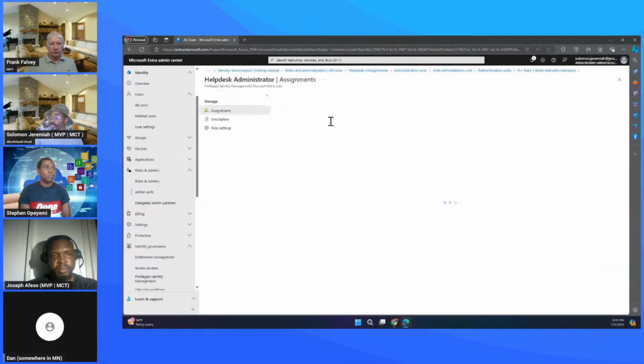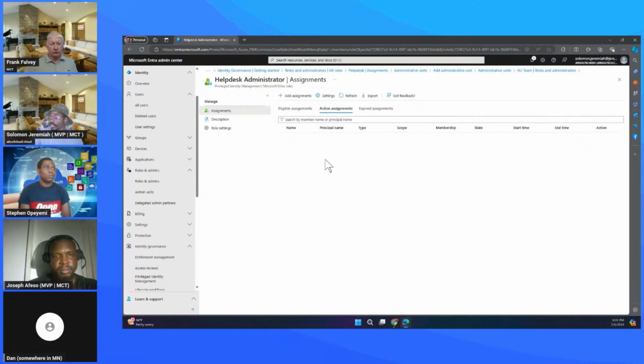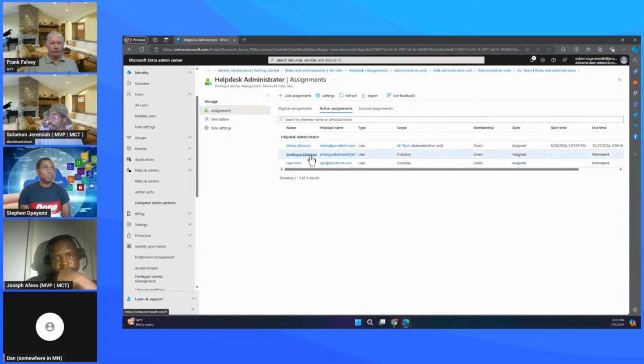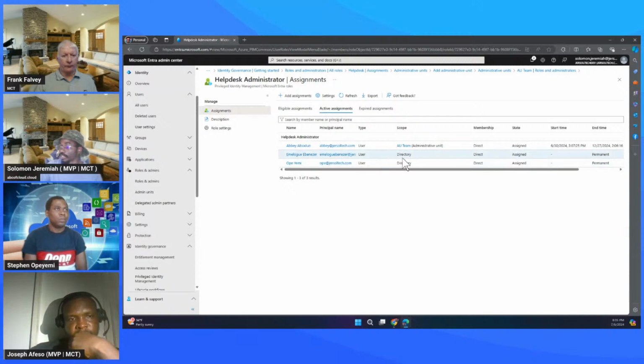And if you click on the role that you have here, you would see the user, right? So when you look at this, you will see that Abe actually has a particular role, and you can see the role was direct assignment. And if you look at the scope, you'll see that the scope is on the administrative unit. But now when you look at Opeyemi and Ebenezer, you'll see that this is actually coming from the directory itself.